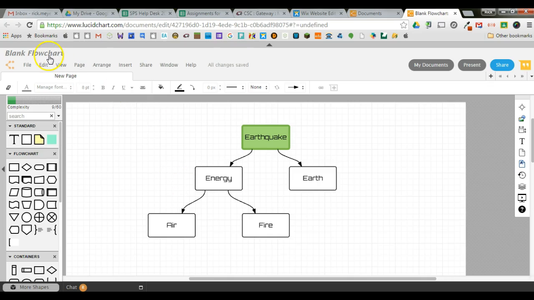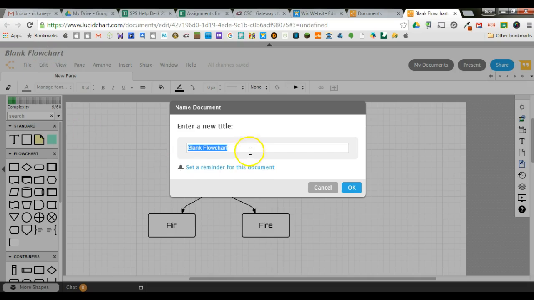But shame on Mr. Meyer, I almost forgot. Definitely need to rename your document. So I'm going to name my title on this one. We're going to call this one Earthquake. You don't need to do your name on this one. Why do I capitalize the Q? Seriously, Mr. Meyer? It doesn't spell it right.